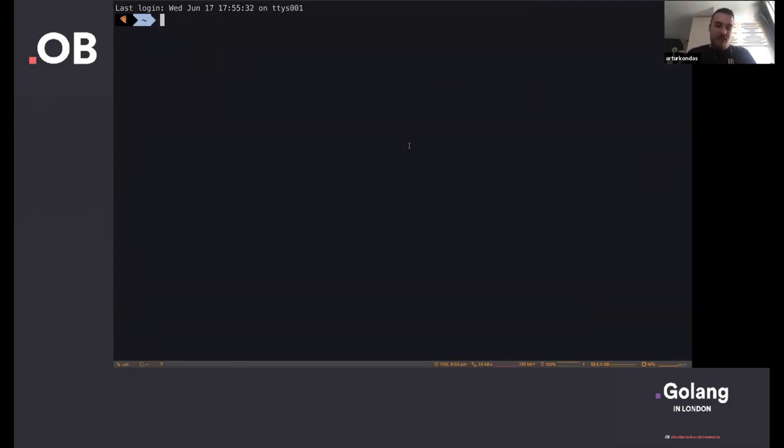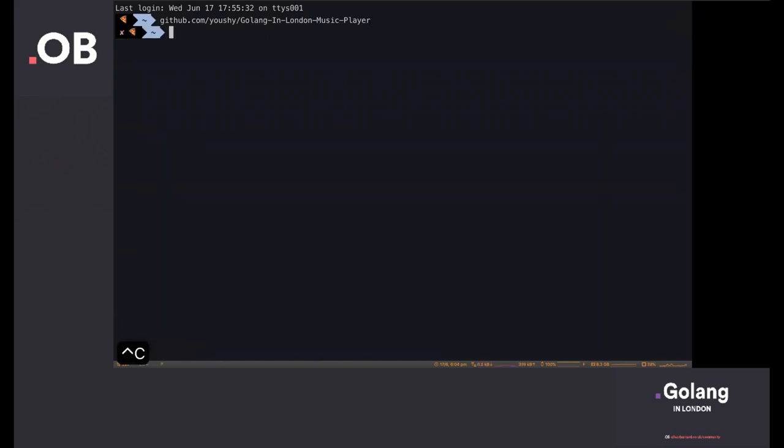The first thing, before we even begin, is if you don't want to code with us as we go along, if you just want to have code in front of you and see how it looks, you can go to github.com/Yoshi Golang in London music player. If you go there, you will see the whole repository, the whole code, with the whole readme. So after the event, you can go with the video as well, go with the readme and just basically crack on and build it yourself.